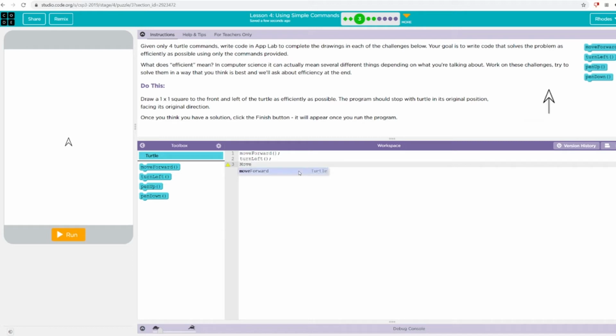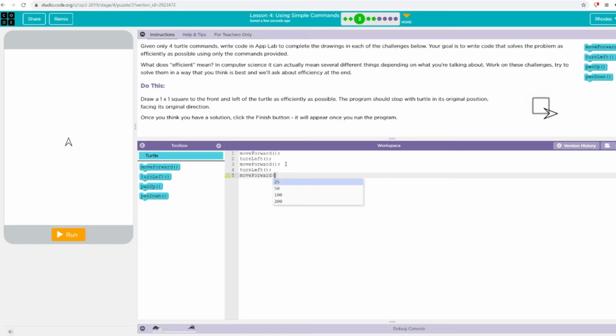We're going to move forward again. Oops, didn't want to put a number in there. You see the little yellow triangle coming up here. This is going to tell you any errors that you have. Right now it's telling me I'm missing a semicolon, so I'll give it a semicolon. We're going to turn left again. Then move forward. Watch your spelling here, kids. If you see, uppercase or lowercase m makes a difference.